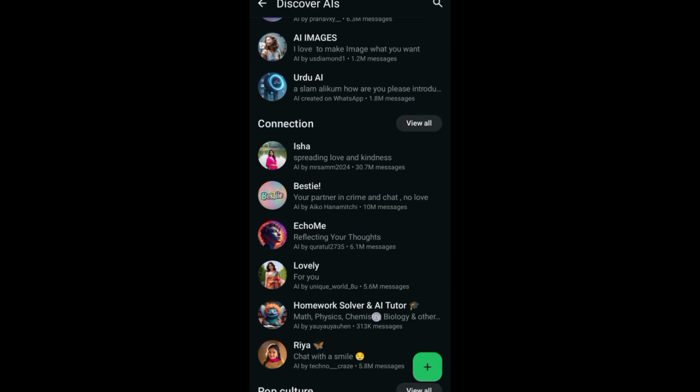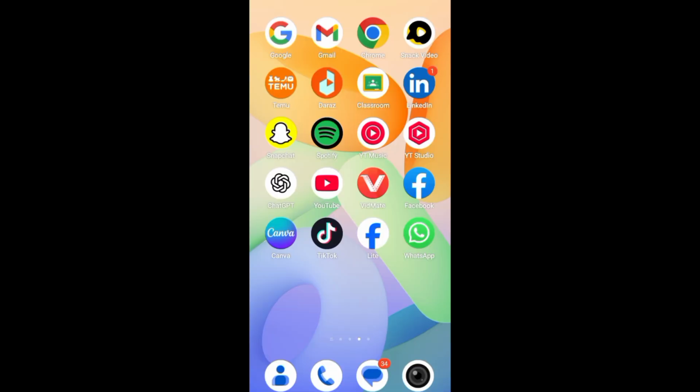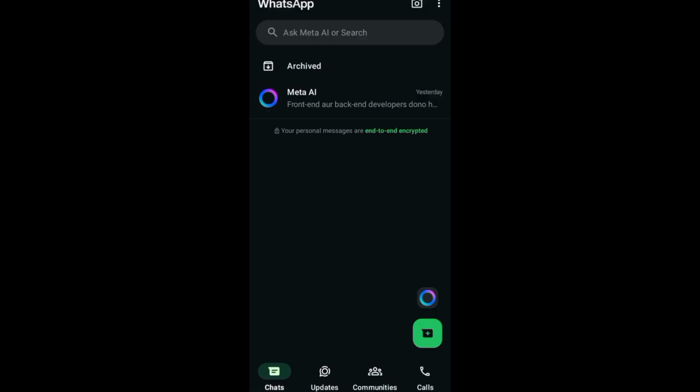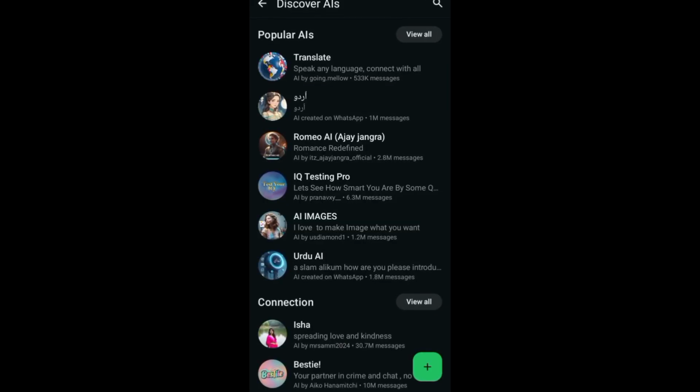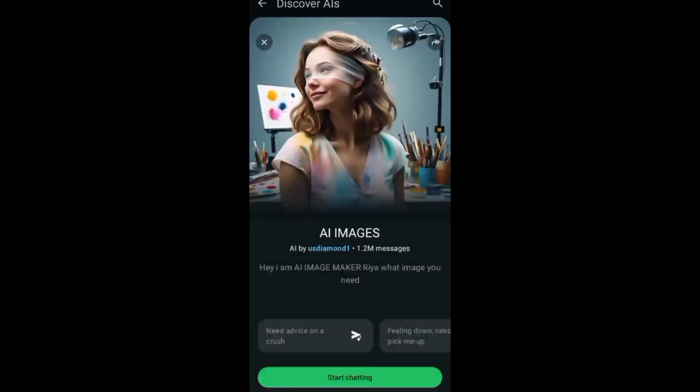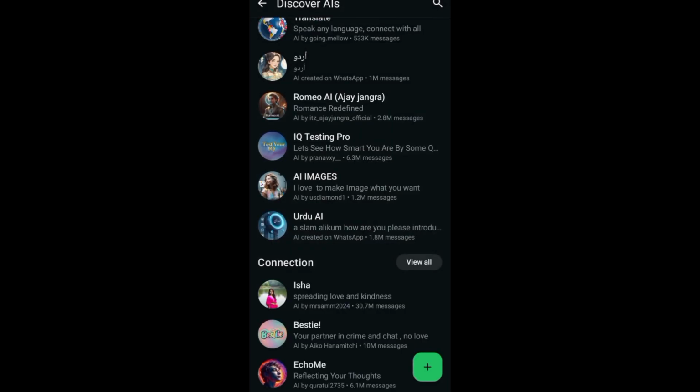How to use these AIs. Open WhatsApp. Go to Discover AIs and select any AI you want. For example, if you want to create an image, select AI images, and send your prompt like a girl with makeup.